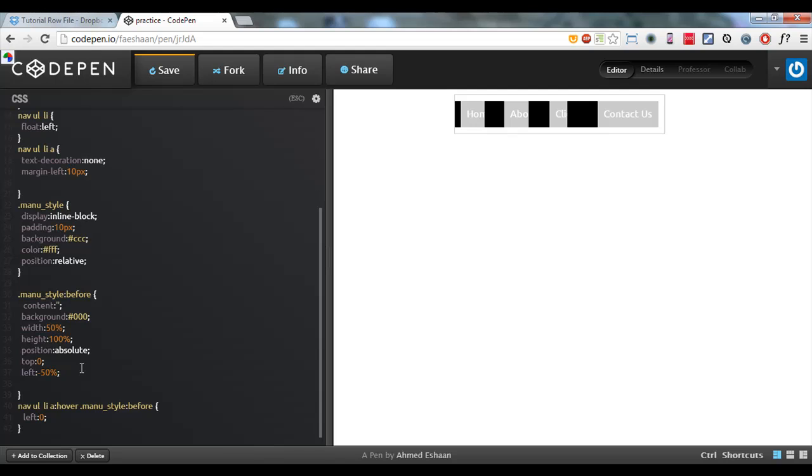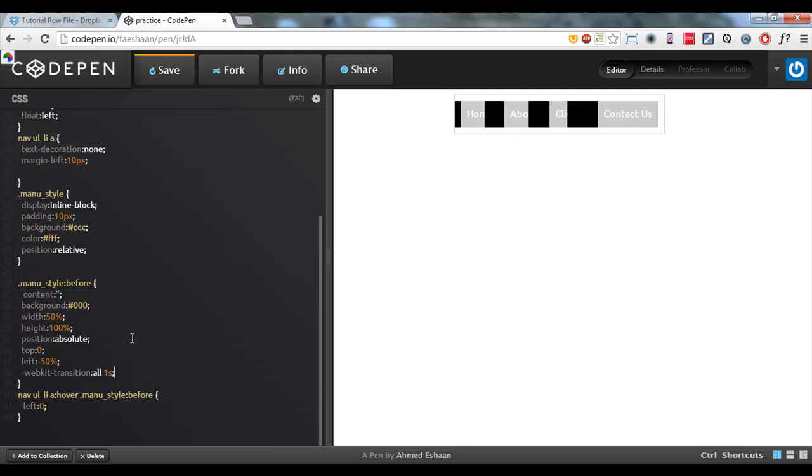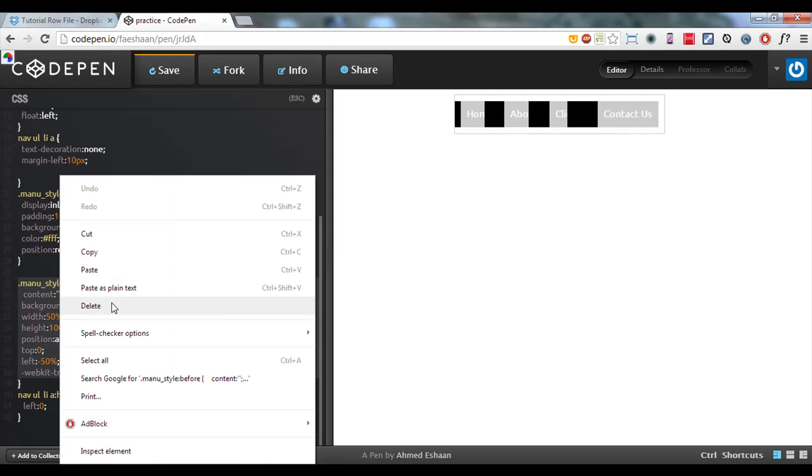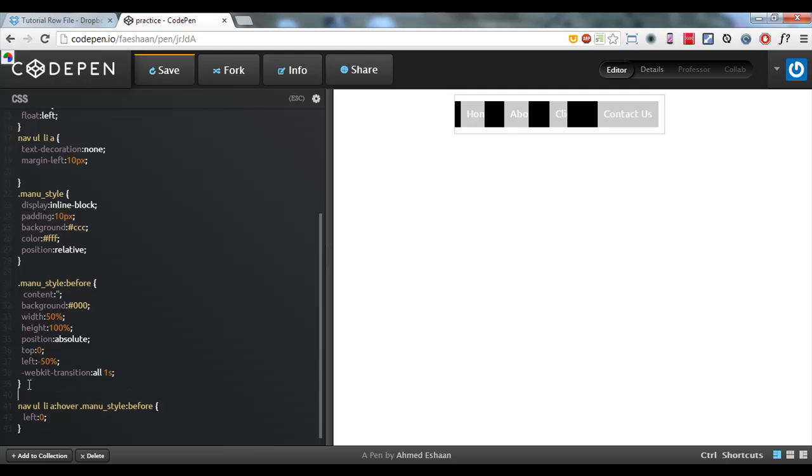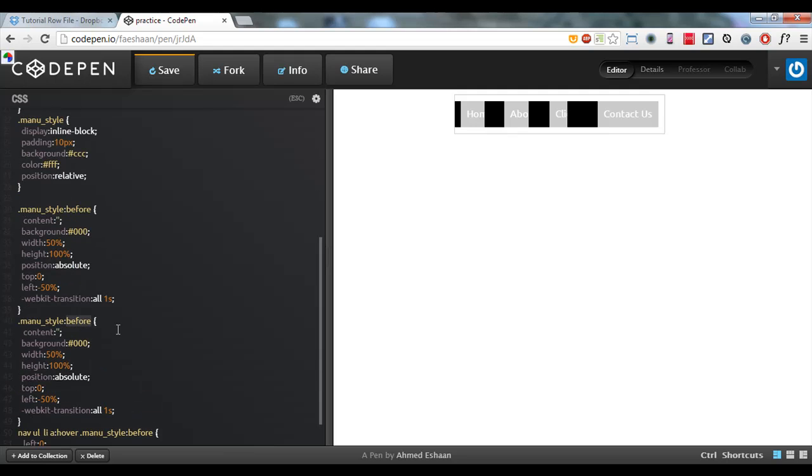If I declare a transition, because I'm using the Chrome browser, I'm going to use the WebKit transition: all for 1 second. You can see that this is transitioning. So now I'm going to add the right element, and I'm going to add the before element. I'm going to copy it and declare after, and this should be right.